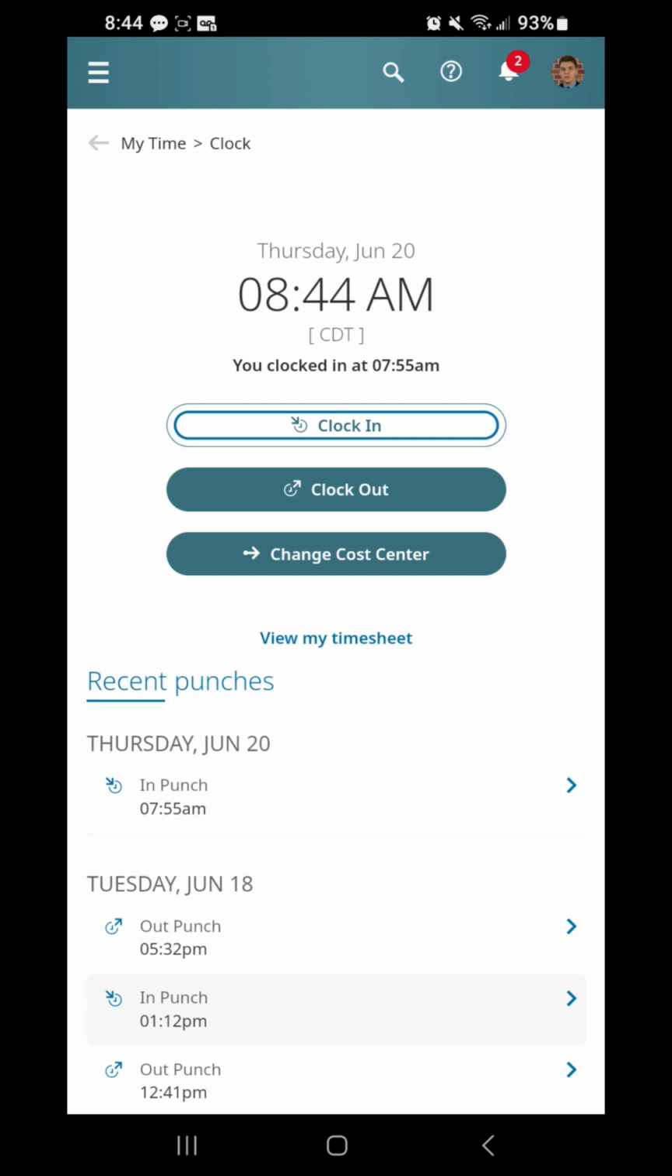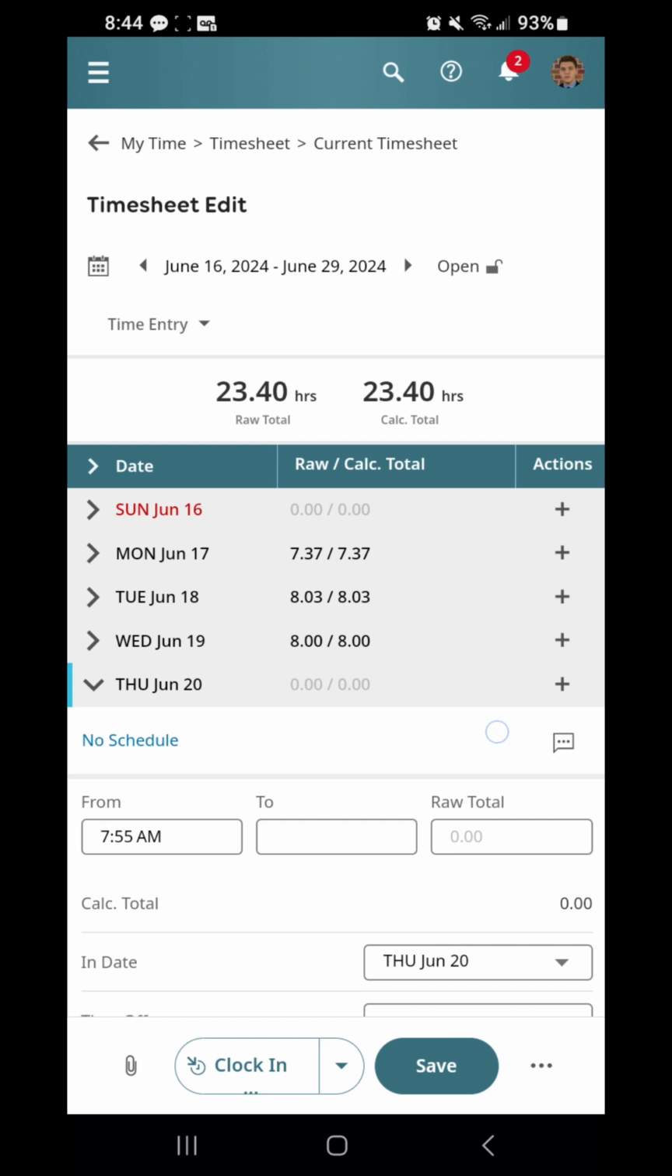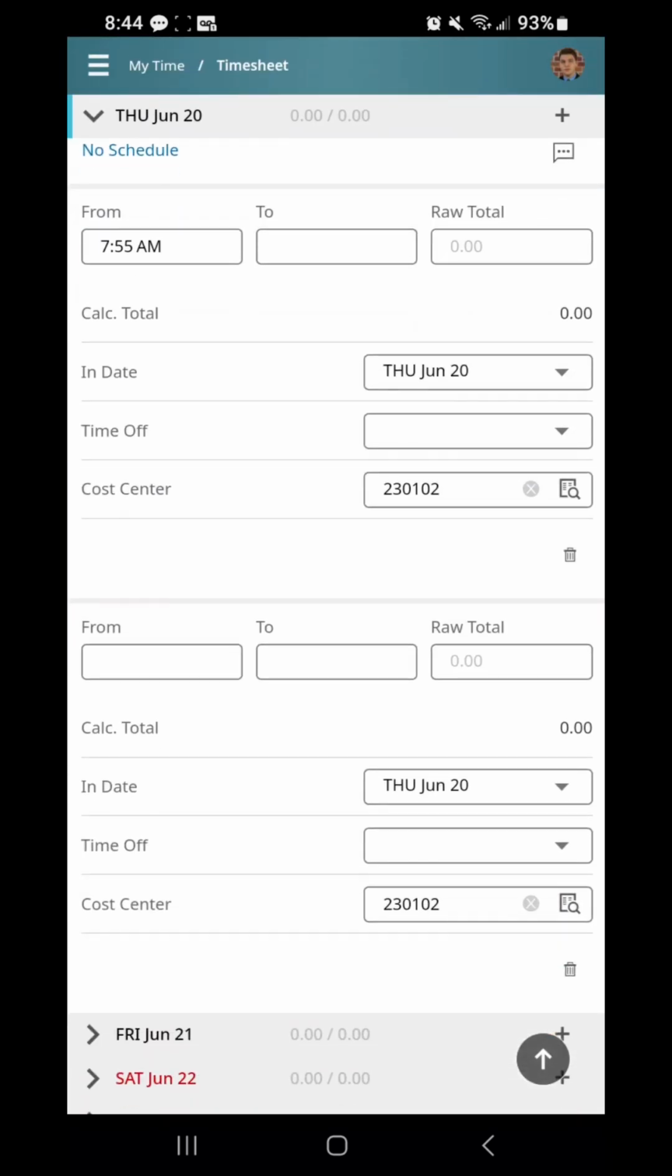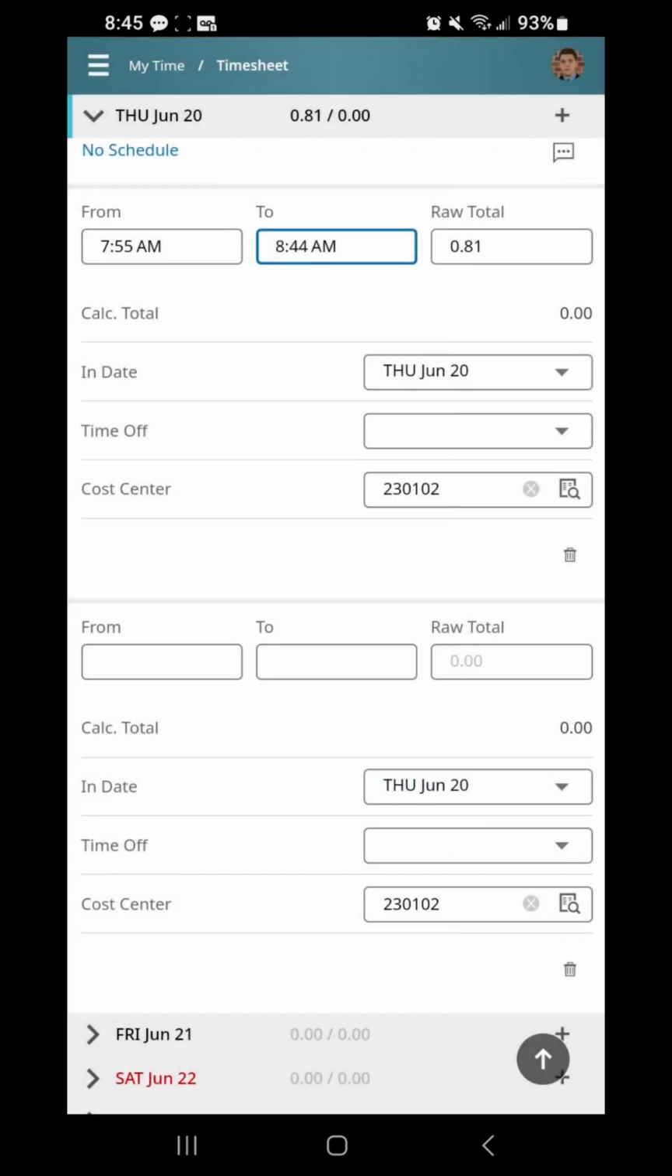One other thing I want to show you is how to get into your timesheet from this screen. So let's say, for example, I came in at 7:55 this morning, but I didn't clock in. So I want to go in and edit my time. I can click on View My Timesheet right down here, and UKG will take me directly to the current timesheet I have, which is super helpful. I can see here that I actually did clock in at 7:55 a.m., but if I did need to edit, for example, my out time to, let's say, 8:44, which it is right now, it'll automatically load that time, but I can go ahead and change that to whatever hour I need it to be and click Set.